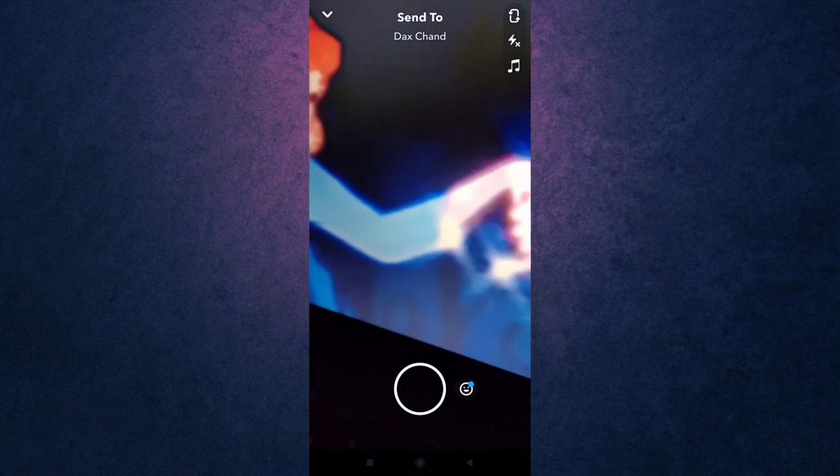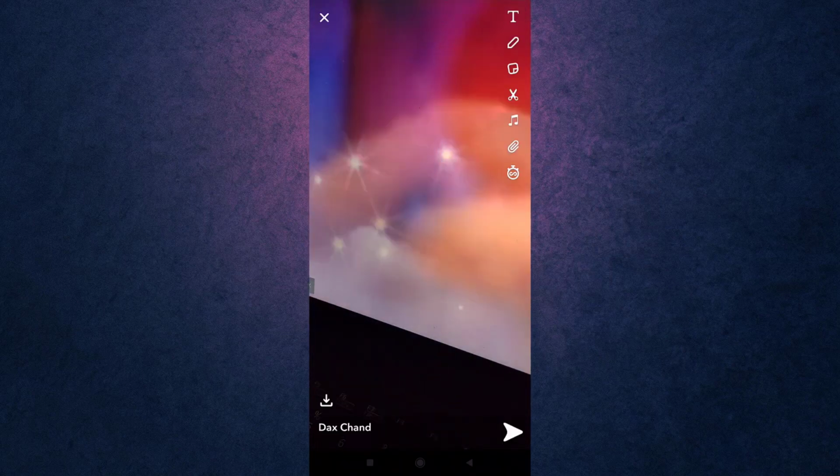If you want to reply to them by sending snaps, tap on the camera icon which is at the bottom left of your screen. Take a snap, then tap on the send icon which is on the bottom right.